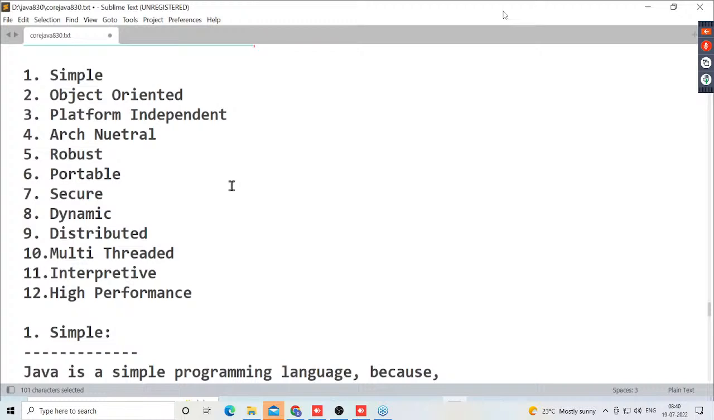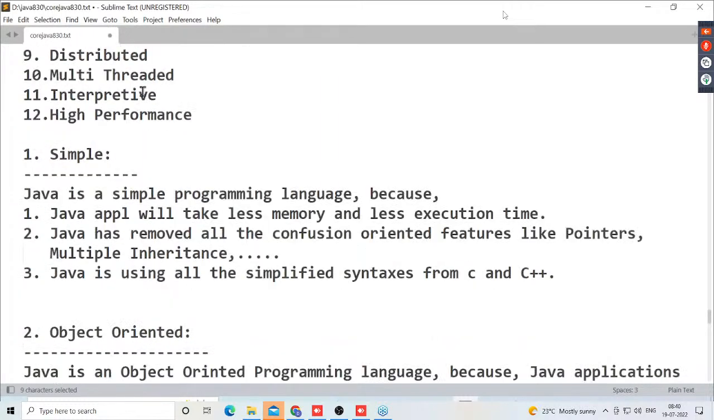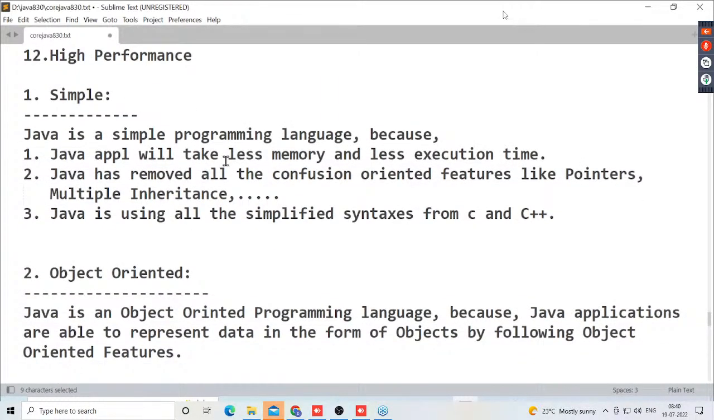Okay, fine. Now, my question is: how can you say Java is a simple programming language? Three reasons are given. What is the first reason? Java is a simple programming language because Java applications take less memory and less execution time. Second, Java has removed all the confusion-oriented features. What are these features? Pointers, multiple inheritance, and so on. All these are confusion-oriented features.